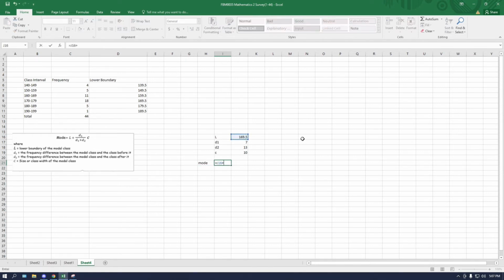L plus D1 over D1 plus D2 multiplied by class width. So there we get that our mode is 173 cm.